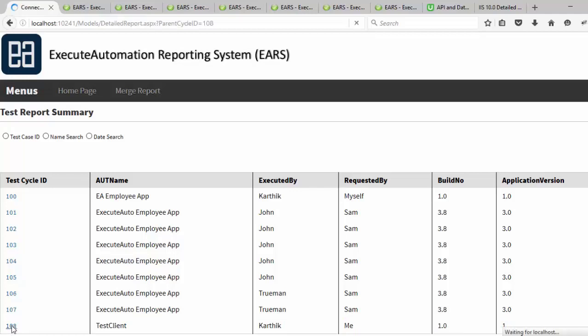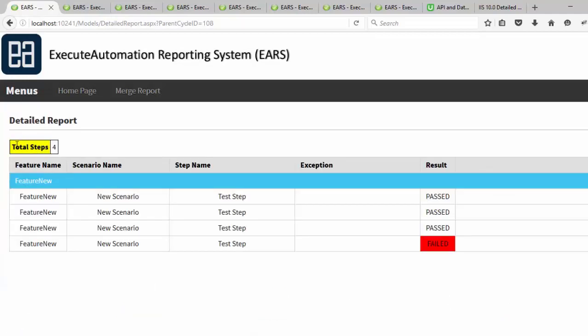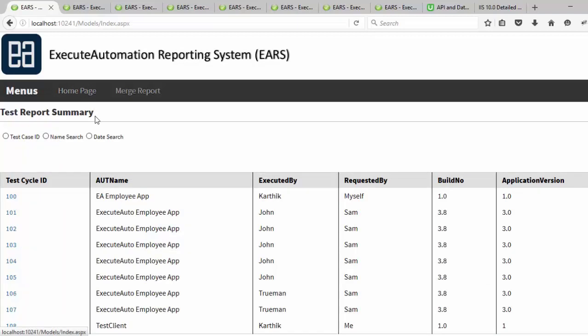And if I click this 108, you can see that we will also get the result that we inserted using the WriteTestResult method. We have the feature name, new scenario, test step, all the passed, and there is one more failed right here. So this is how you can consume your web service in your client, and then you can insert the result into your ExecuteAutomation reporting system. So this is the idea, guys. This is how you can insert the data into your web service from your client. And this is exactly what we're going to do in our ExecuteAutomation framework as well.